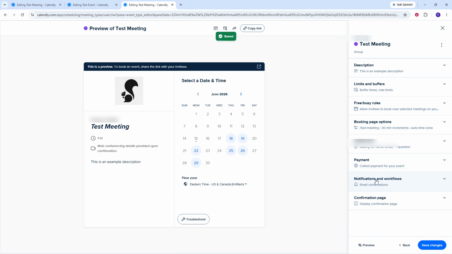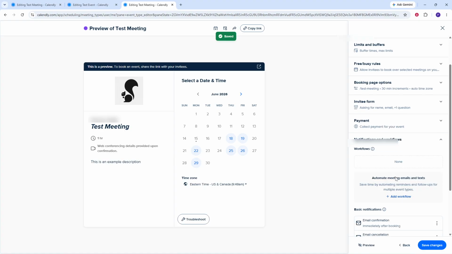Next, go to Notifications and Workflows. This is where you configure confirmation emails, reminders, and follow-up messages. Well-timed notifications can reduce no-shows and help invitees feel informed throughout the process.